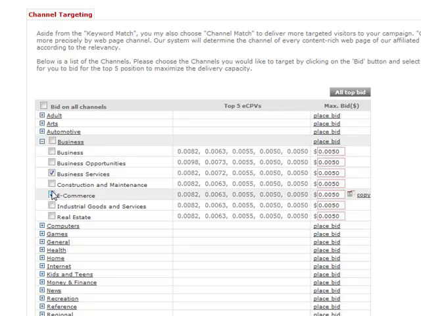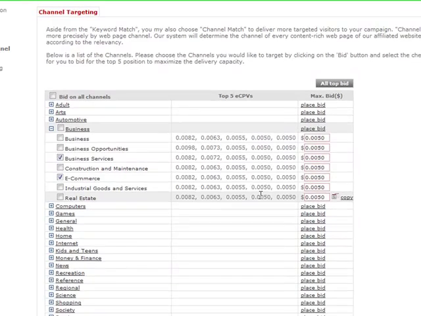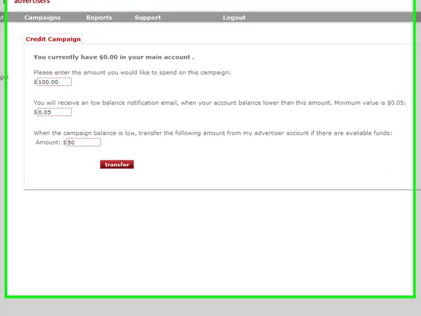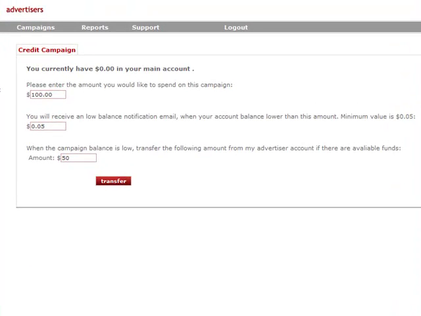Don't forget to configure the bid prices for your selected channels. By default, the channels will be set at your max bid, just like your keywords. You can adjust each of them manually, or you can also click All Top Bid to generate the top bids for each channel. When you have selected your channels, you can click the Continue button for the last step.